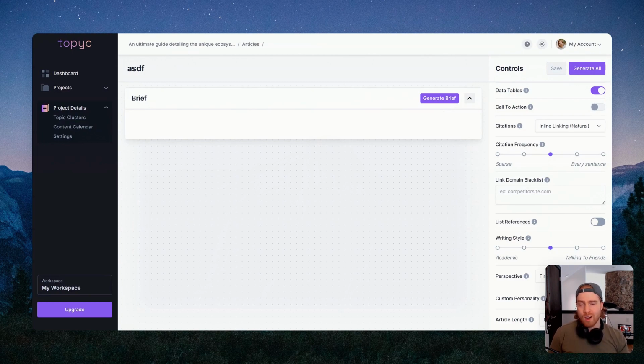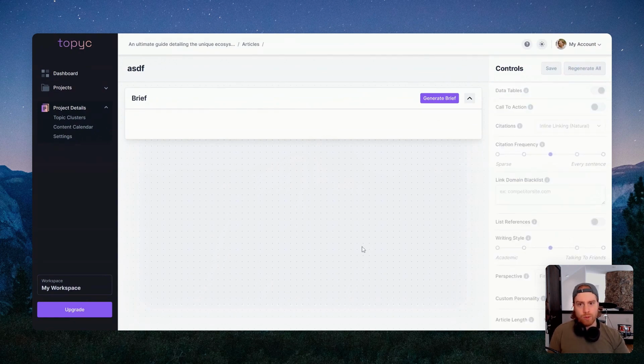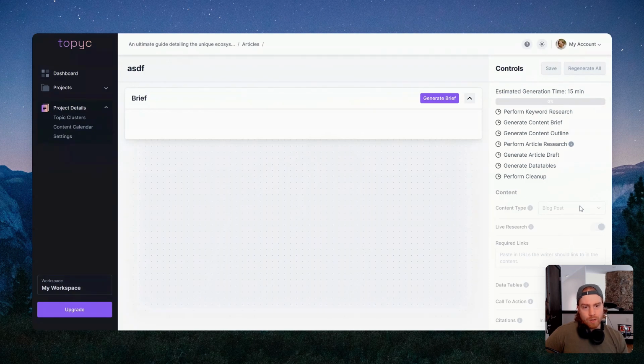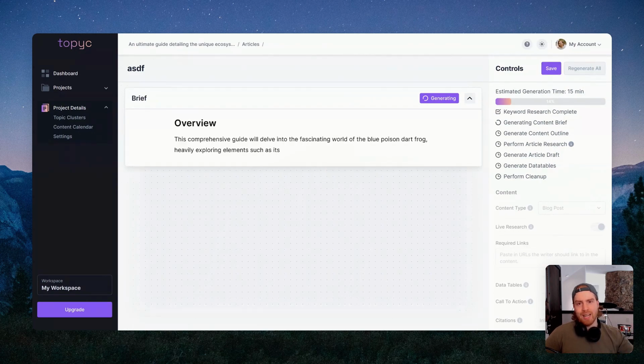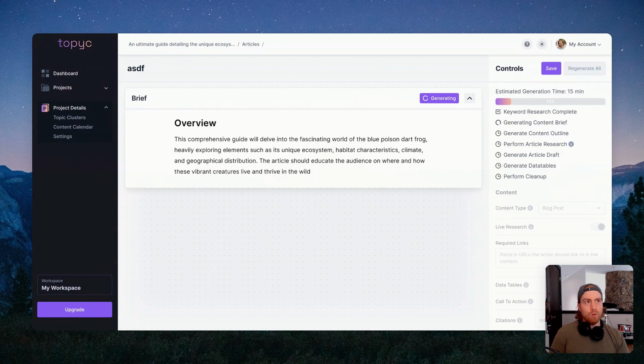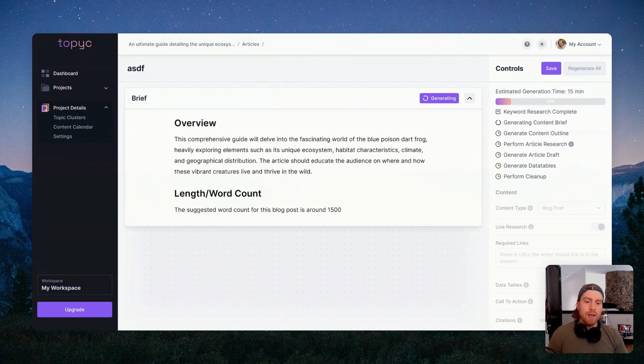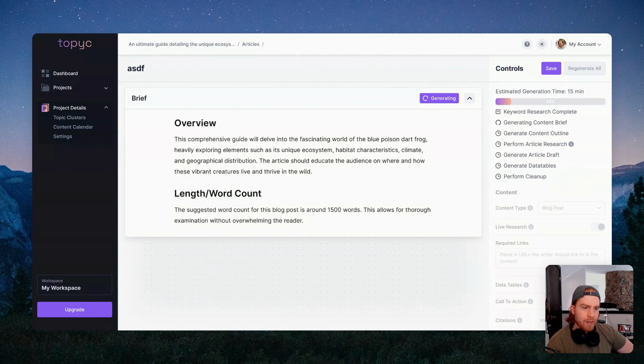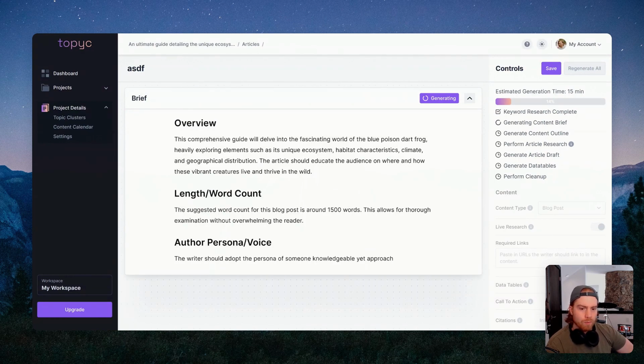That's a way you can do it if you want more control. If you're a content writer and you're used to doing it that way, then you'll probably like that method more. But a lot of users will just go generate all, and it's going to do it all for you without any further input. So we're just going to wait. It's going to start generating the brief soon, and then the content outline. Because we have live research enabled, when it starts the article generation process, it's going to do that live research based on the research queries that are in the content outline. Anyway, I'm going to pause the video here and come back after some of this has generated.